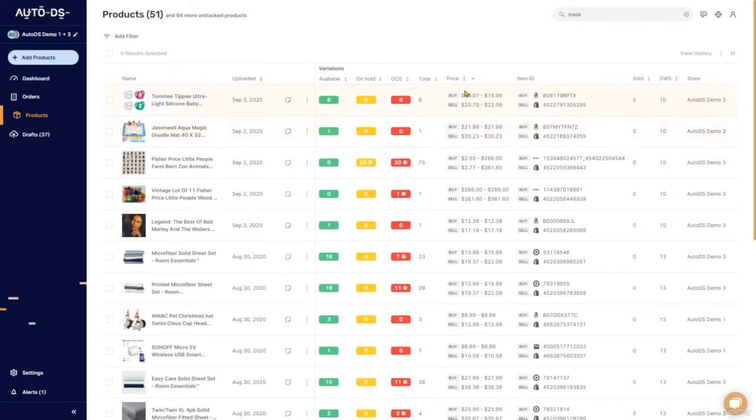Moving on, you have your buy and sell price range. So for example, since this item over here has 6 variants, your buy prices vary from $14.97 to $15.99. Your sell prices range from $20.07 to $22.09. And here, since you only have 1 variant, you'll only have one buy or sell price. $21.99 is your buy price, $30.23 is your sell price.